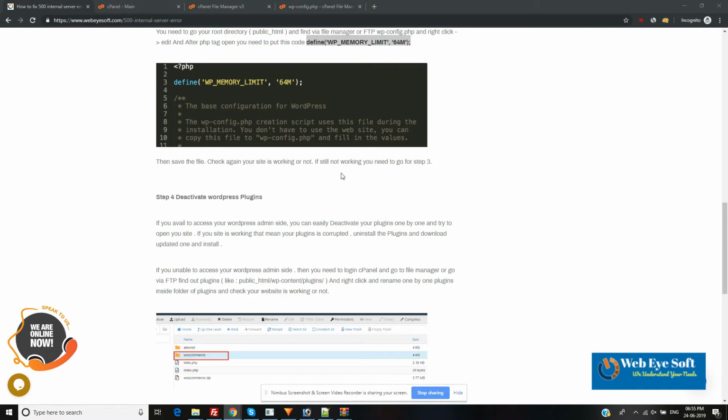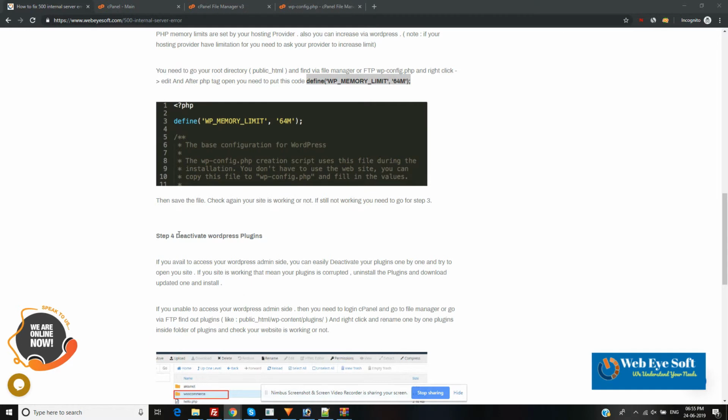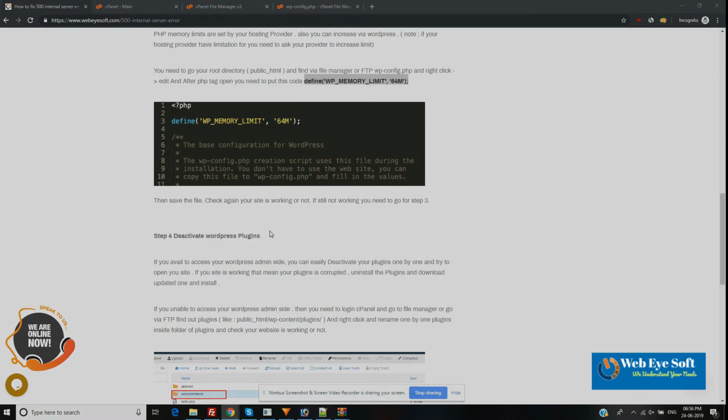Now going for the fourth step, deactivate your plugins. In some cases, the internal server error comes from a corrupted plugin or an error in a plugin. It can be a mismatch between your PHP version and a WordPress plugin. So how do you deactivate your WordPress plugins? If you are able to access your WordPress admin panel, then it's very easy. You just go to the plugin section, deactivate each plugin, and try to open your site to see whether it is working or not.